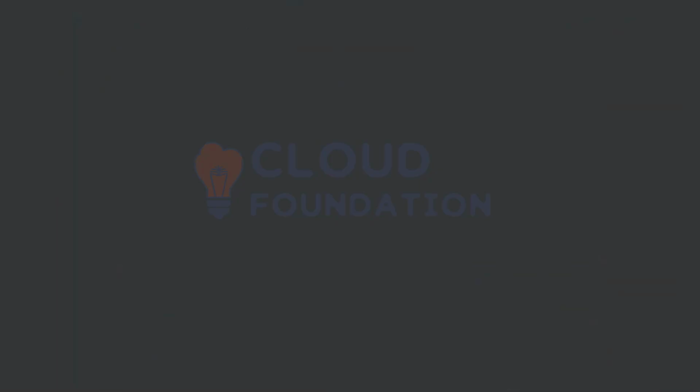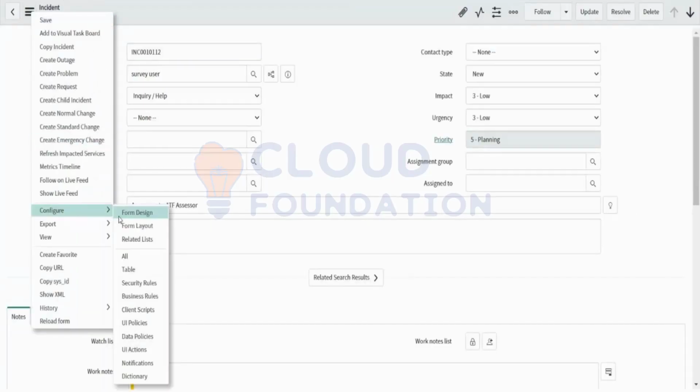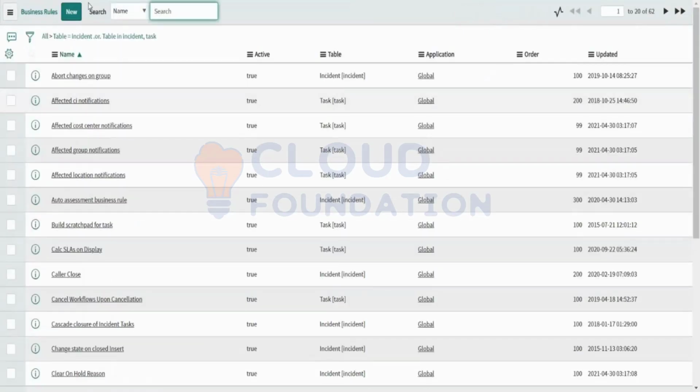Is it confusing? No, no. In this case, both the scripting and configuration are needed, right?